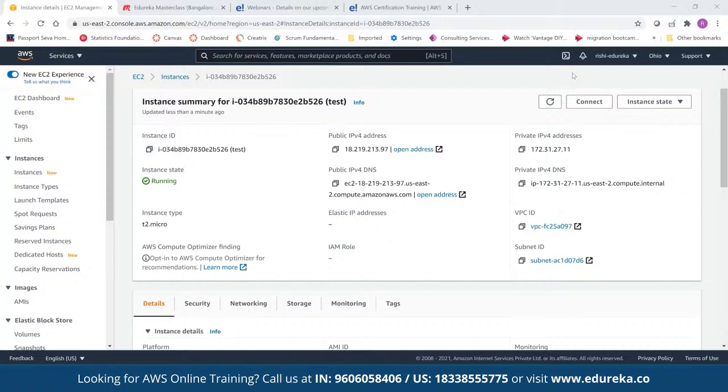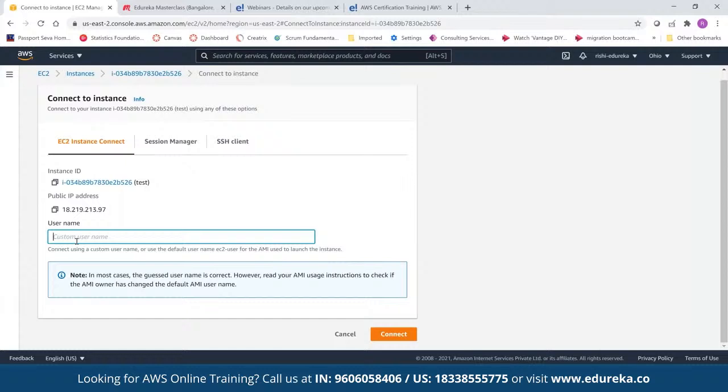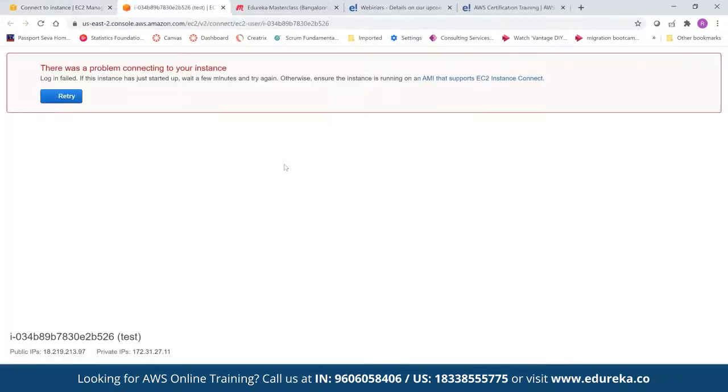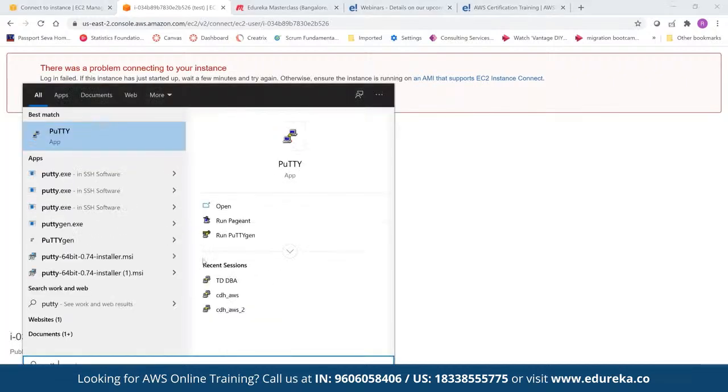You have this button, Connect, here. You can make use of this button. When you log in, you have ec2-user as the default user. You can go ahead and create other users also. You can say connecting to your instance. Generally this comes up and connects you to the instance, but if it is not working, then we can also make use of the PuTTY application here.